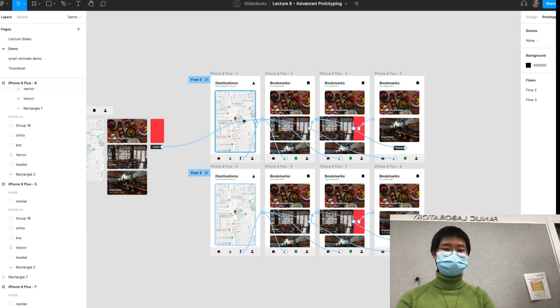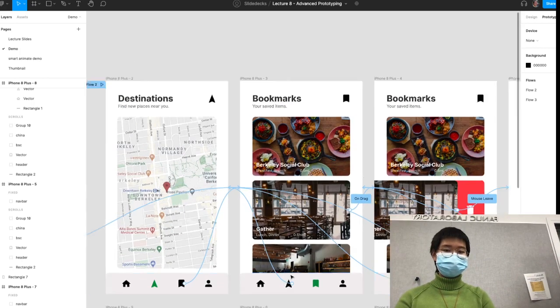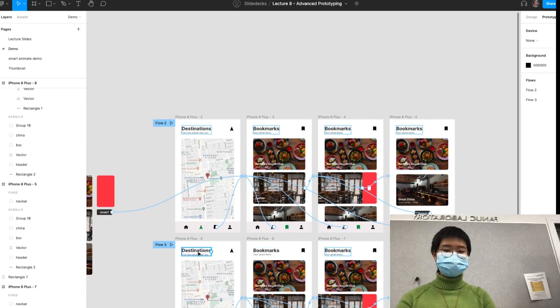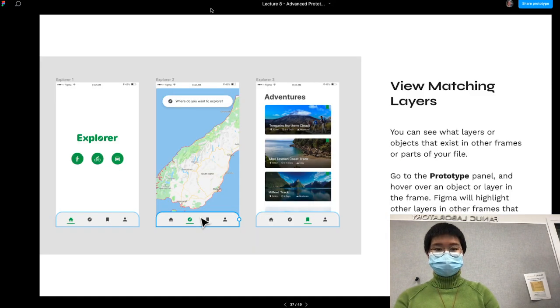So even if they aren't necessarily here. So this is hovering both of the navs. This is hovering on all 6 of the Berkeley Social Club icons. This is hovering on all of the ones that are named the same way. Notice here that when we renamed this bookmarks on the bottom, it's no longer attached to the rest of them that are named header. Awesome.